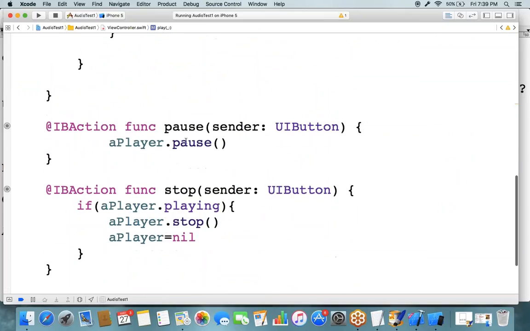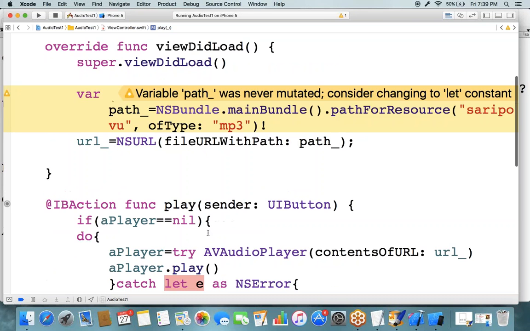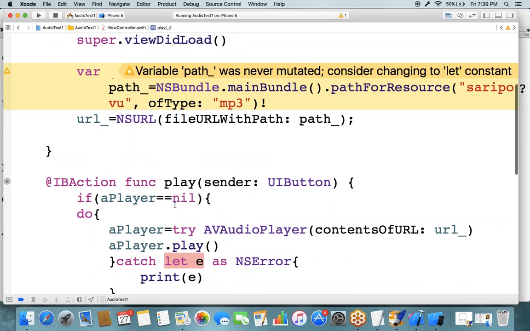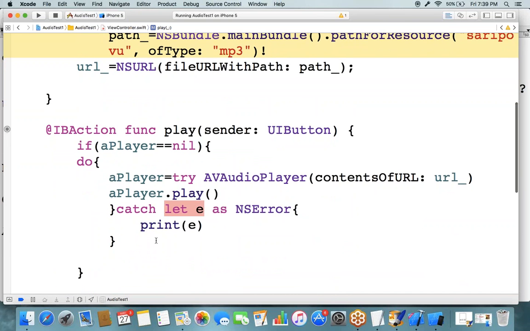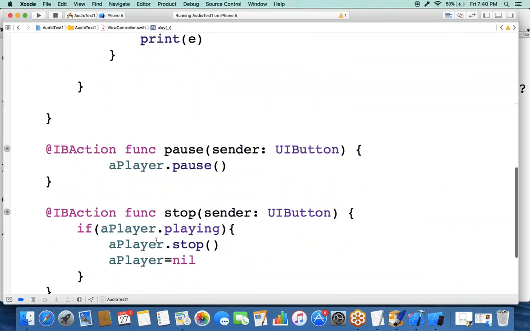I'm leaving these two methods, pause and stop. Once you select the stop button, we have to reinitialize from the initial location, so again we set the media player equal to nil. Whenever you call the play method, it is nil, so it will play from the initial location. We'll see the pause method, and why it is not playing after the pause.